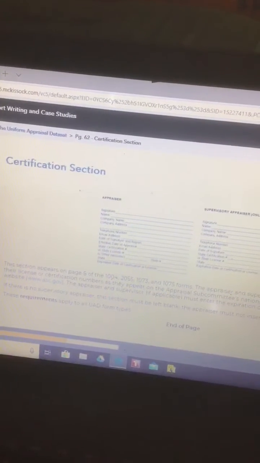Residential Report Writing and Case Studies. Chapter 5, the Uniform Appraisal Dataset. Page 62. Certification section.